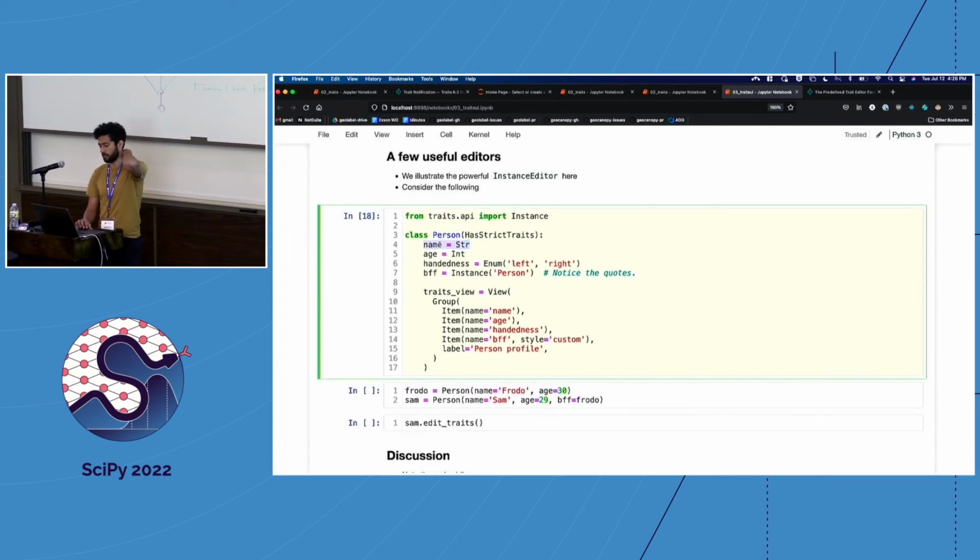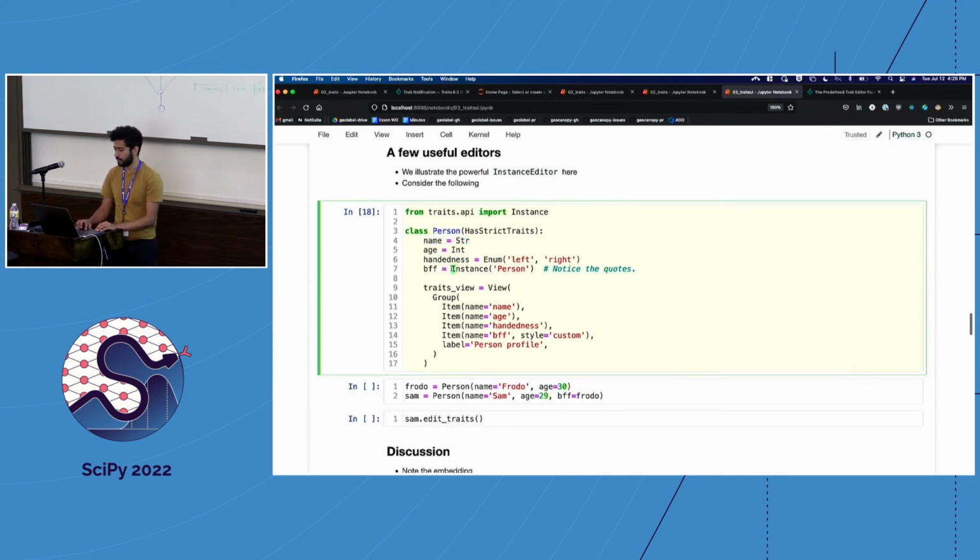So one powerful editor is an instance editor, which, as the name suggests, just lets you edit the instance assigned to a particular trait. So here, again, we have a person with the usual name, age, and handedness, but they have a BFF, who is another person. Note how we expressed that BFF is another person. We haven't defined this class yet, so we can't just go in and type person without quotes. So this is an indirect way of saying we want the same thing that we are defining here.